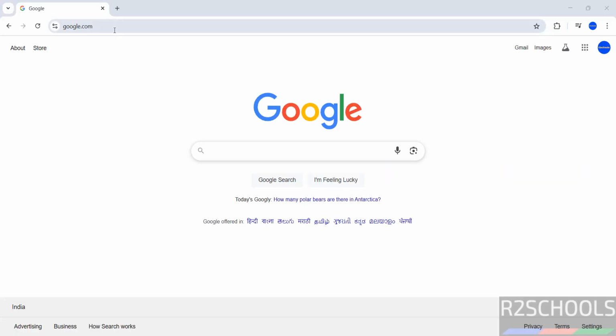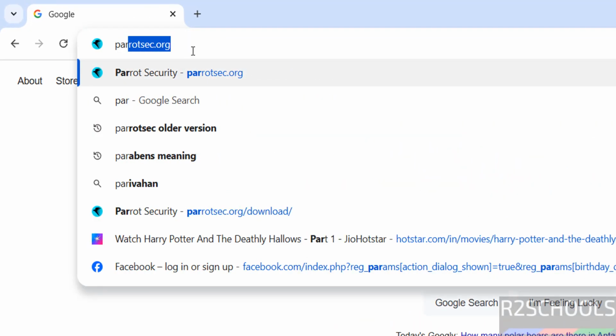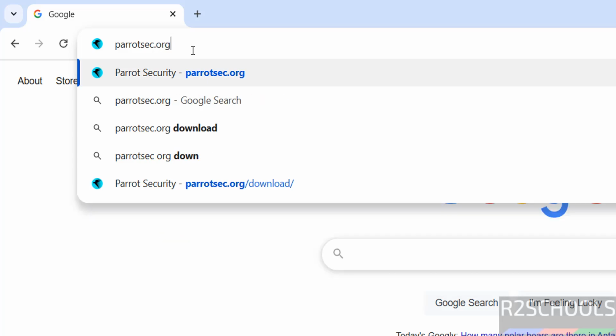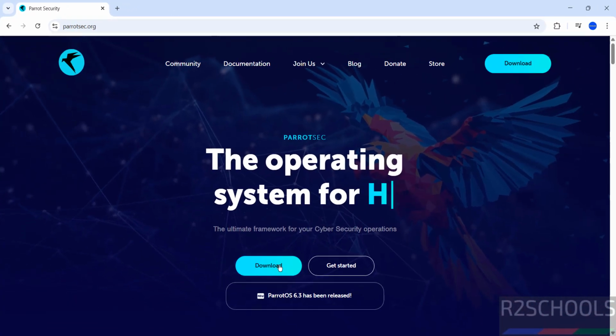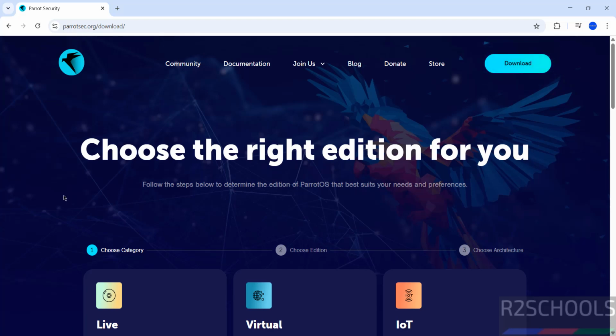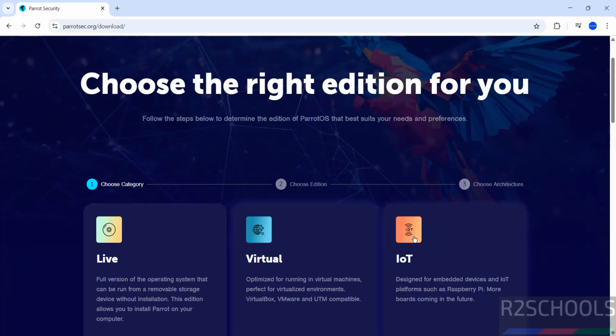Okay, so first go to the Parrot OS official website, that is parrotsec.org. It is the official website. Then click on download, either is fine. Then we have to choose the category. We have live, virtual or IoT. I am going with live, so click on live.